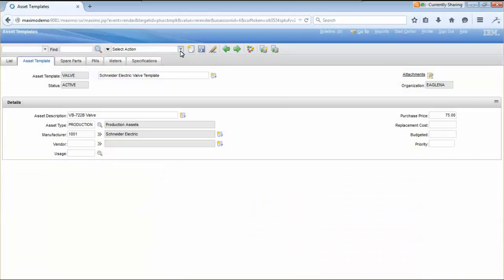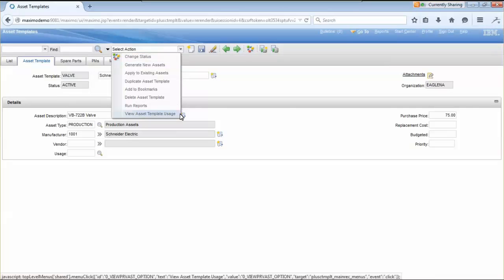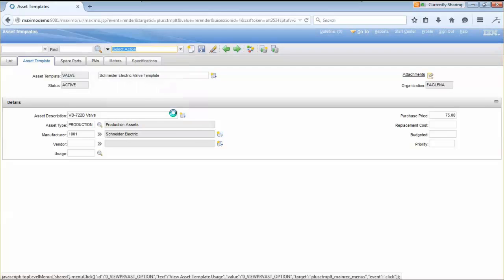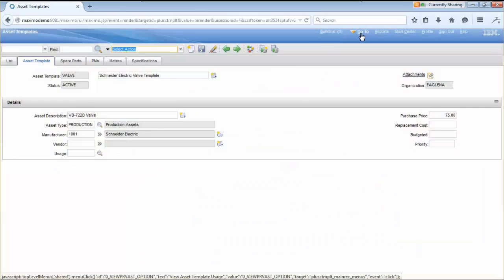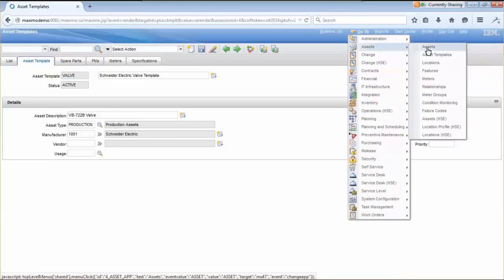So from here on the Select Action drop-down menu, if I go to View Asset Template Usage, this will show me where this template has been applied. So it references the 5 asset records that I just created. So now I can go and take a look at those assets.